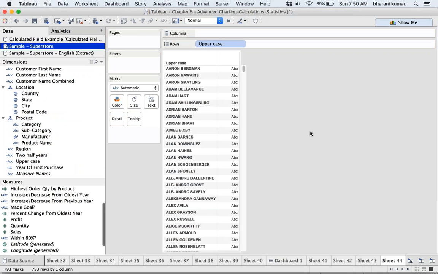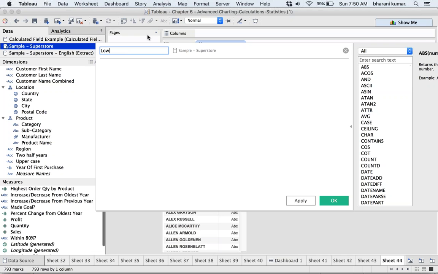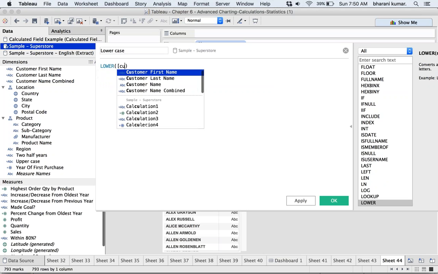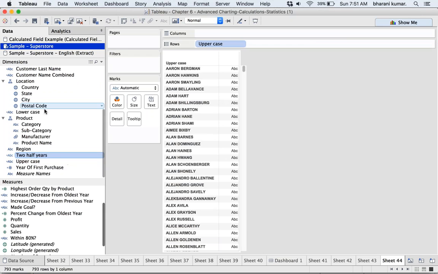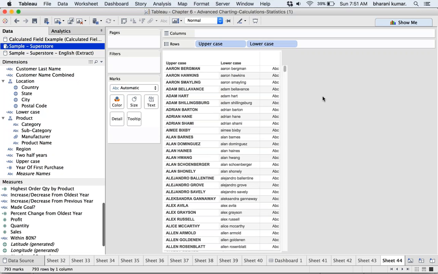All the names are converted to what? Uppercase. Or if you use lower, everything would be converted to lowercase. Okay, uppercase and lowercase.